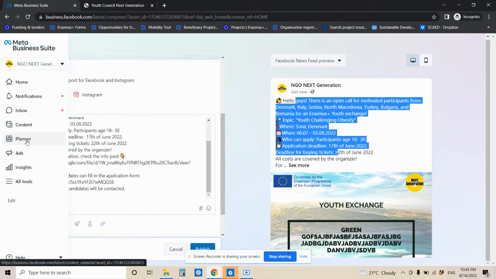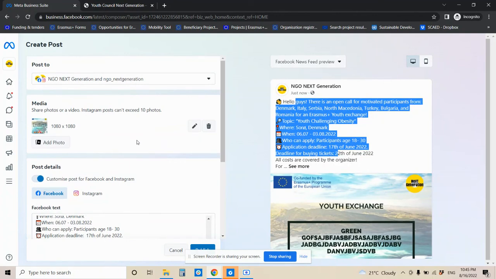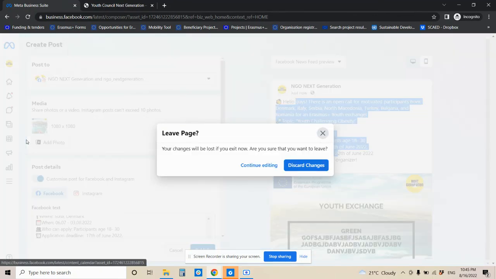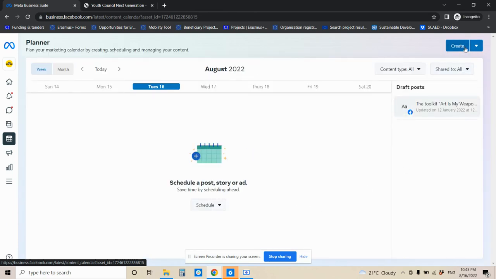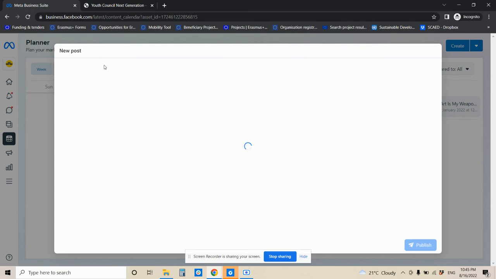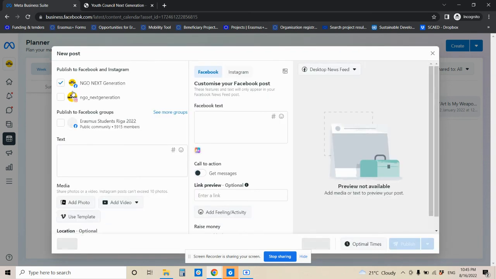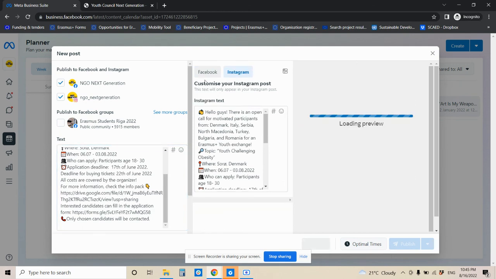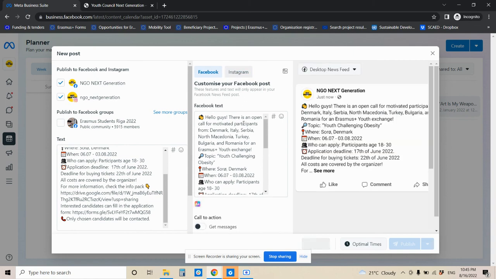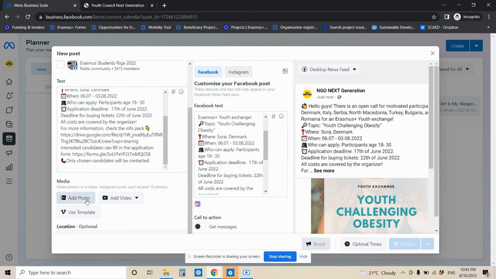For example, if you want to schedule a post in advance for some other date, you should go to planner, then create new post, then also select which network, add the text here. If you want to change it for Instagram, we are using this field now. It can be done separately for both of the accounts, and then add photo, again the template.